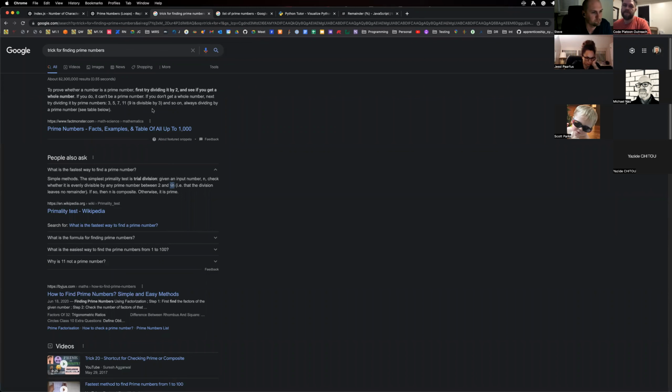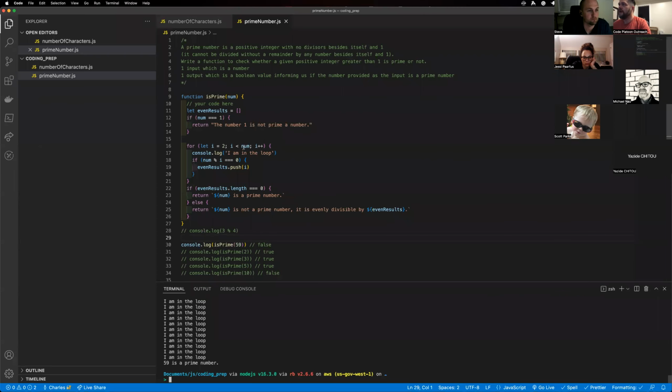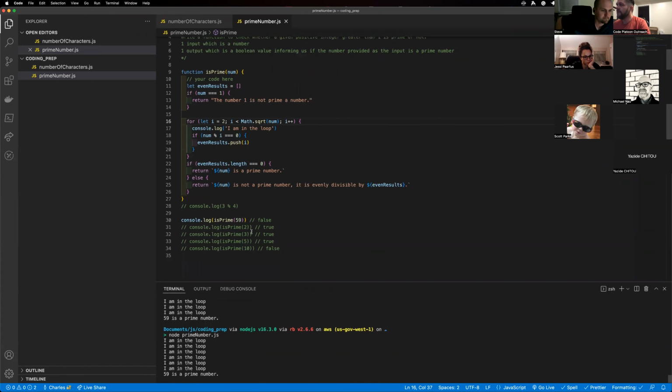So divisible by any prime number between 2 and the square root of the number. So we can basically, instead of saying just go to num, we could go to square root of num. And I'm pretty sure in JavaScript that is Math.sqrt(num). Right, and then see, notice how we looped less times. And same thing if we did 100 here.